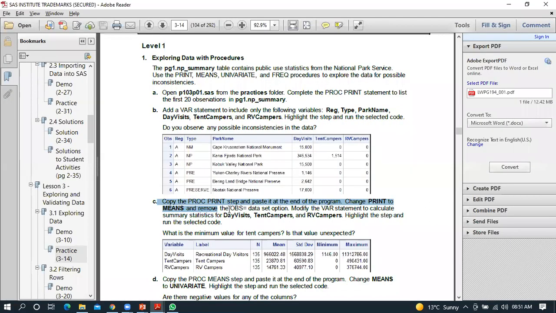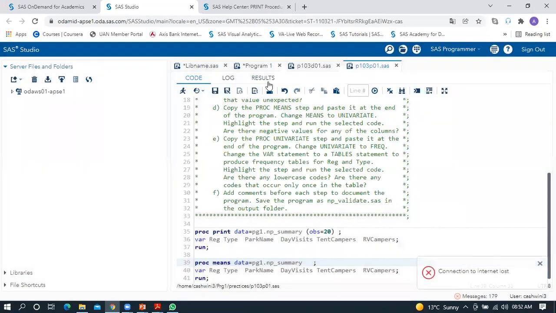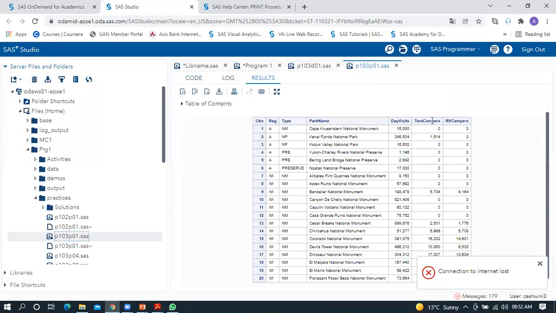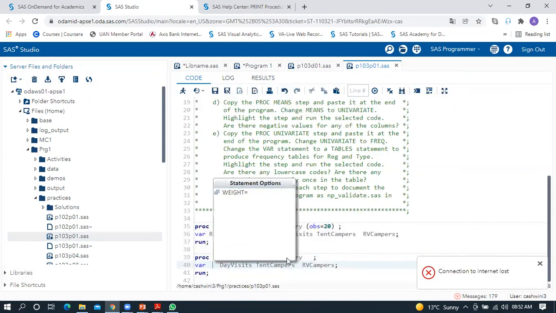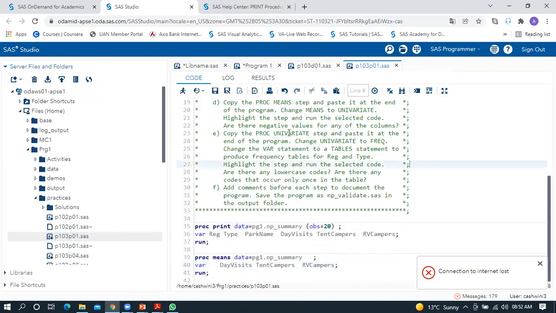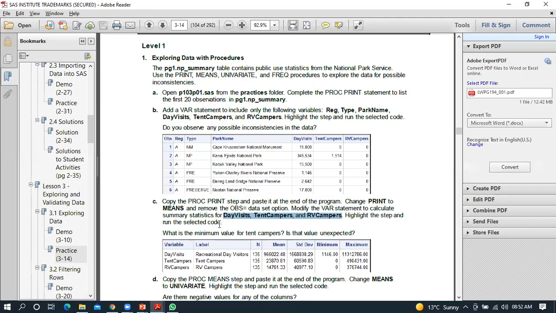Then they are telling the OBS equals data set option. Okay, it's removed. Modify your var statement with numeric columns. Why numeric columns? Because it's a means procedure, and the means procedure works only on numeric columns. These are the numeric columns: day visits, tent campers, RV campers. I'm going to select only these. So as per this proc means, it should have day visits and these. Okay, highlight the code and run the program.